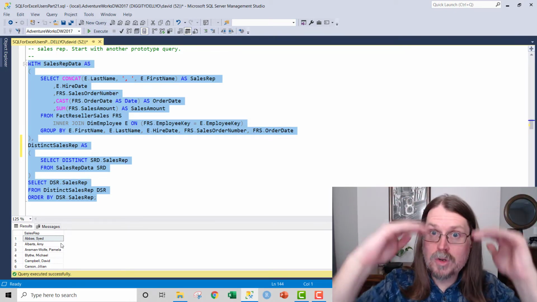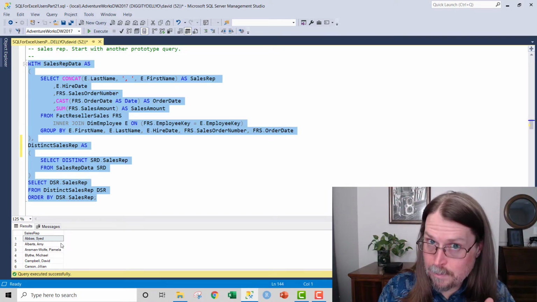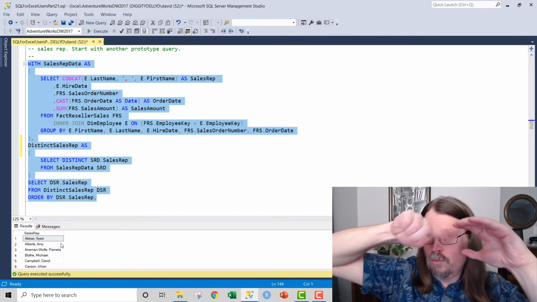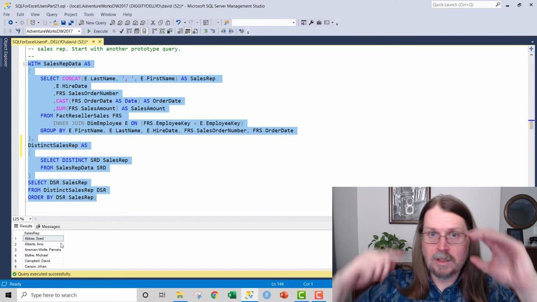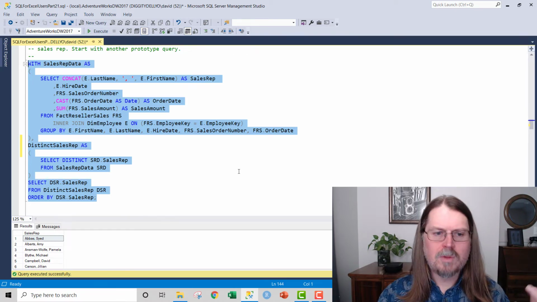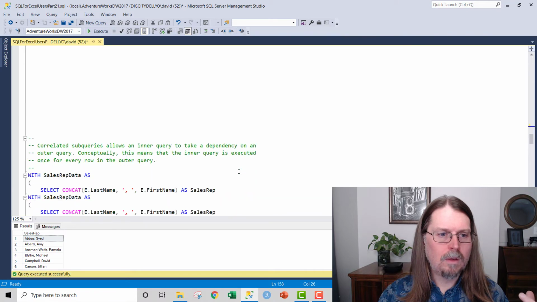So we only have rows for each individual distinct name of a sales rep. And then what we want to do is, for each one of those, go run the inner query and calculate the goodness for us. So let's see what that looks like in SQL code here, T-SQL.